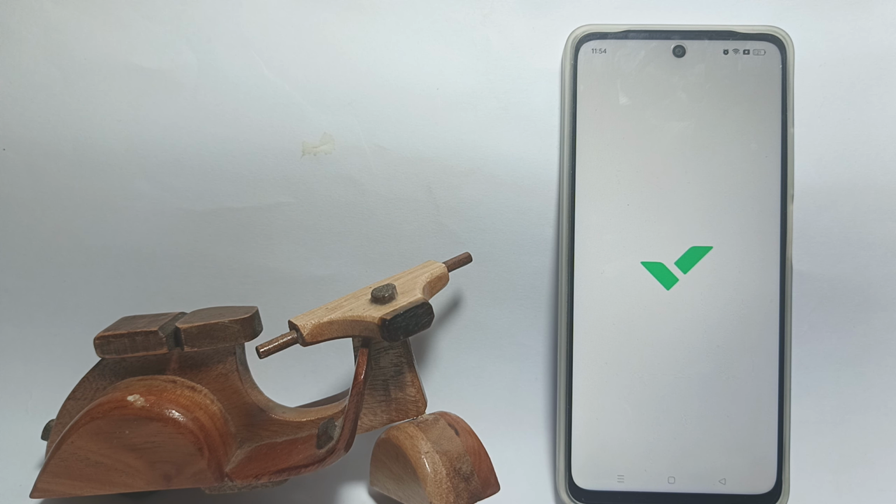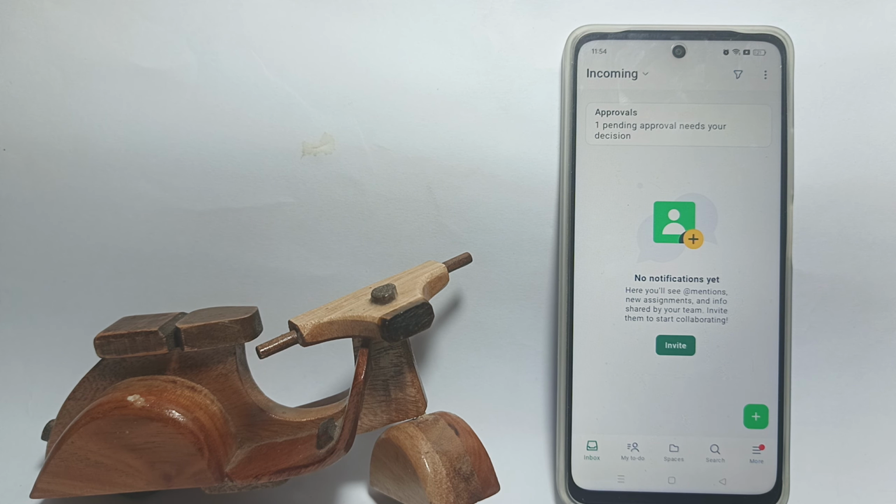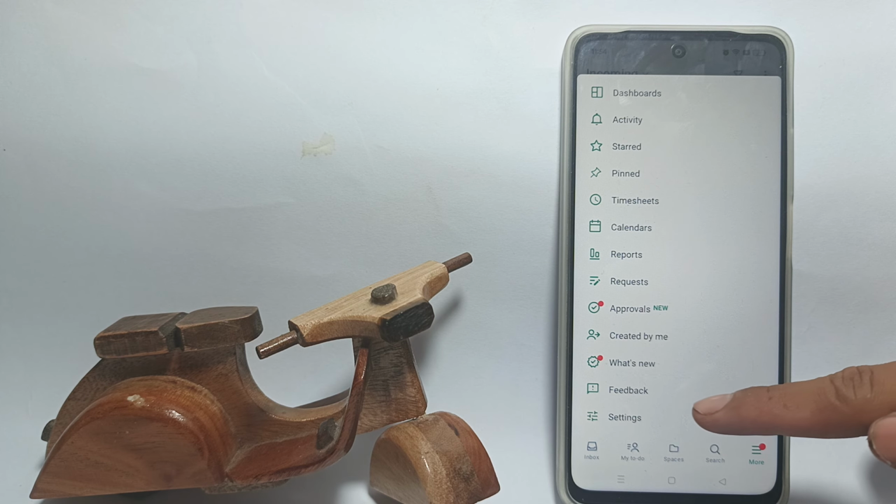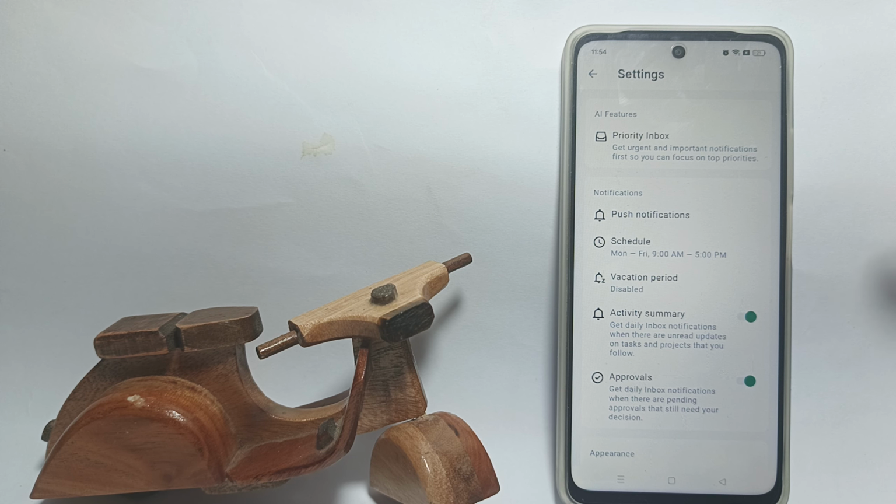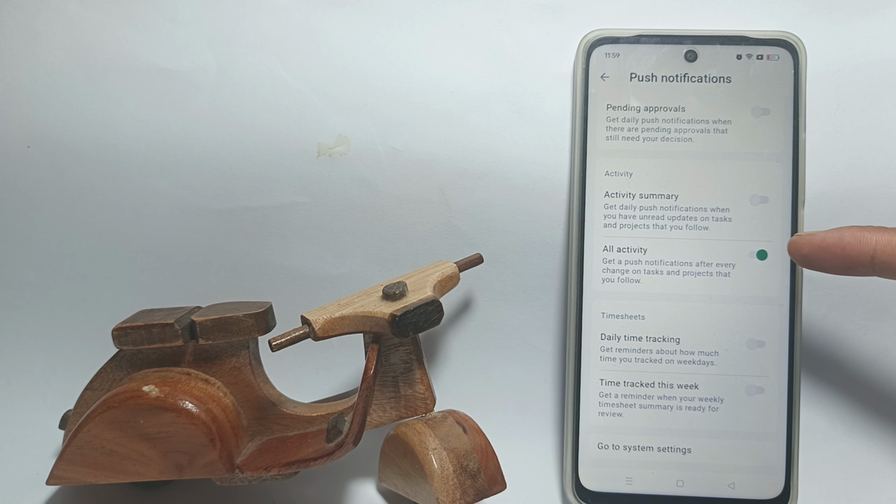Firstly, open the Wrike app on your Android device. This is the initial screen of the Wrike app. Next, tap the three-line icon at the bottom right. Tap New Settings. Tap Push Notifications. And tap All Activity. So that's it, tutorial how to turn off all activity notifications on Wrike application.